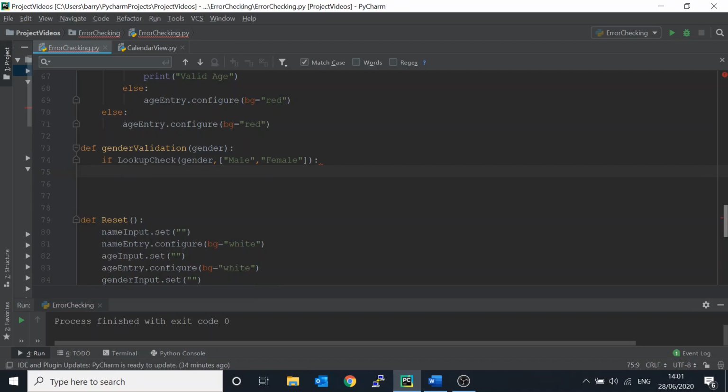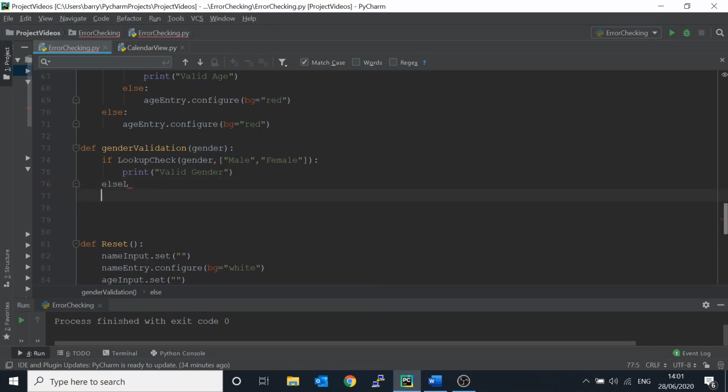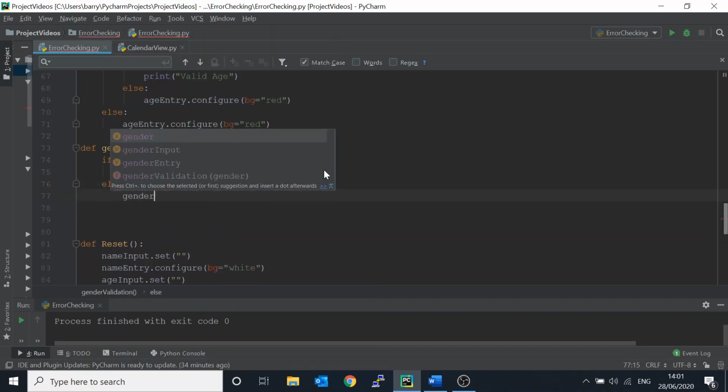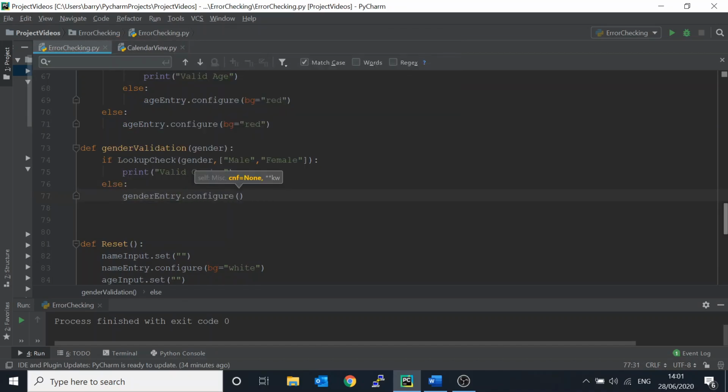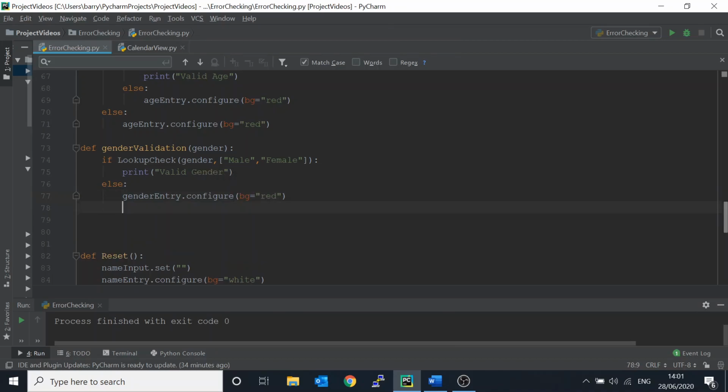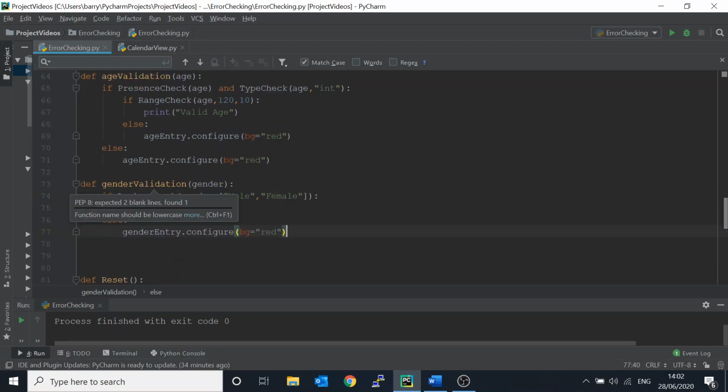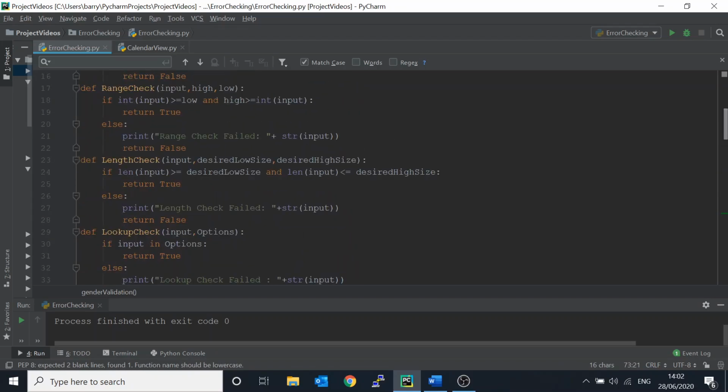Let's think now. So if lookup check, print valid gender, else gender entry dot configure, background equals red. Okay, so there we go. That's our validation functions done. These are the specific validation functions, which call the generic ones.